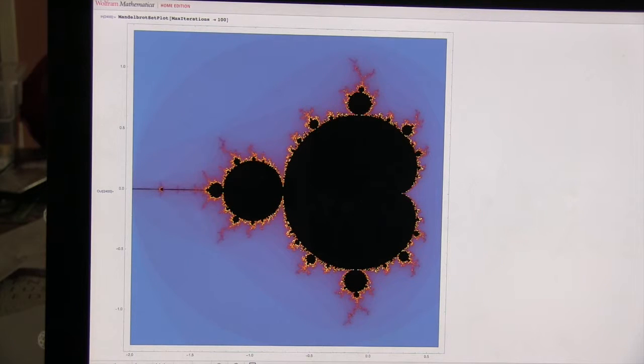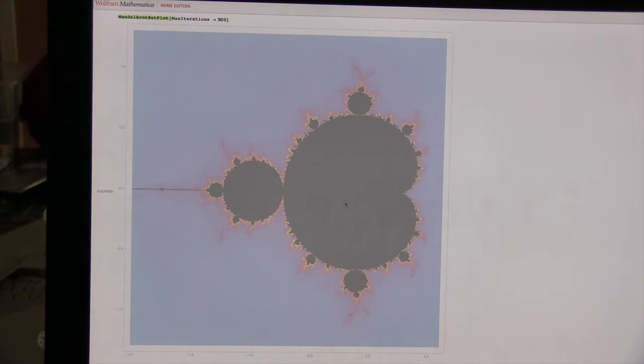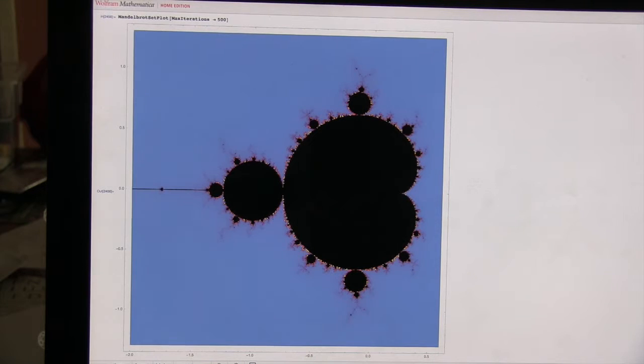We could try 500 iterations. Okay, sure, we can do one more. But after this we'll move on because it's going to get to a point where we can't tell the difference. That's pretty sharp. Yep.